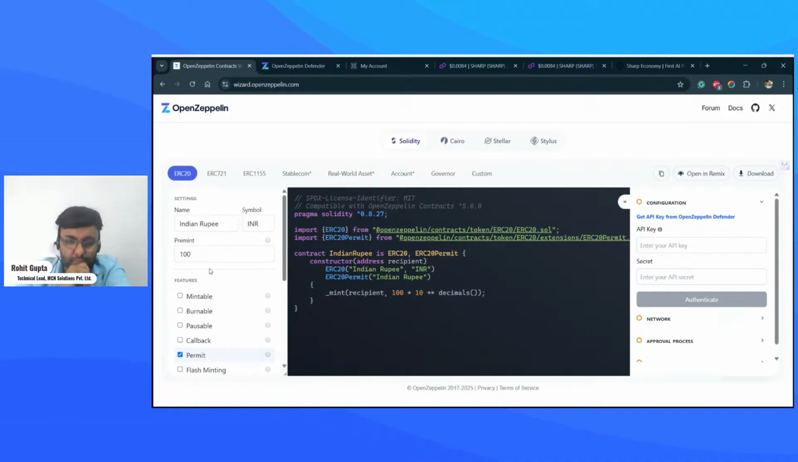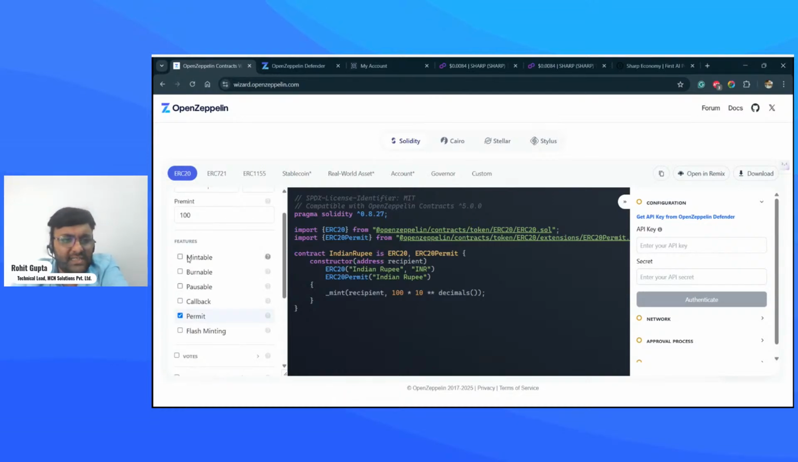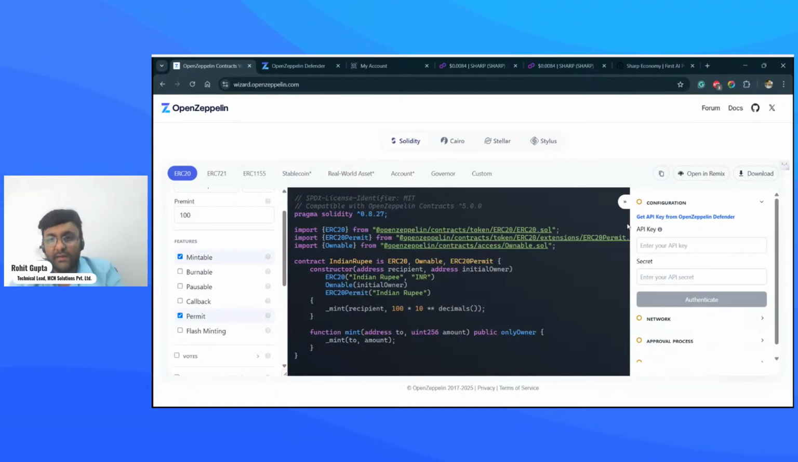Now, the next thing is mintable. Mintable means that after the initial 100 rupees is created, do you want to mint more? Suppose, yes, I want to mint more. So what it did, it gave you another code, that is mint, and then it says only owner. Only owner means that since I am creating the 100 rupees initially, I only have the capability to have more tokens created later.